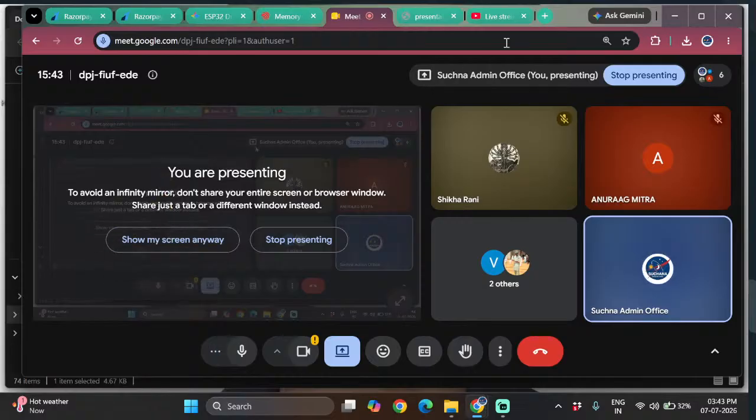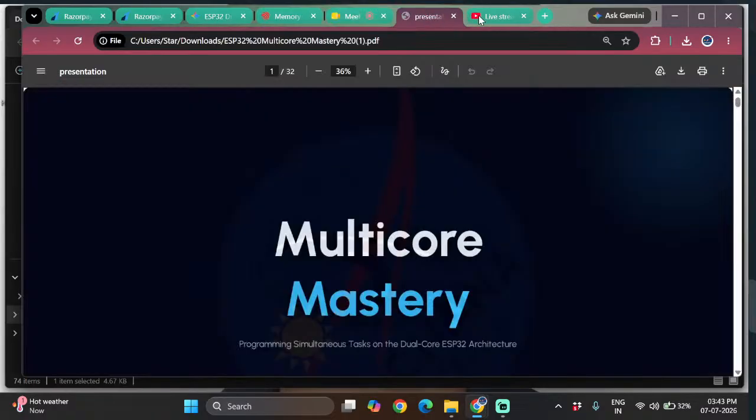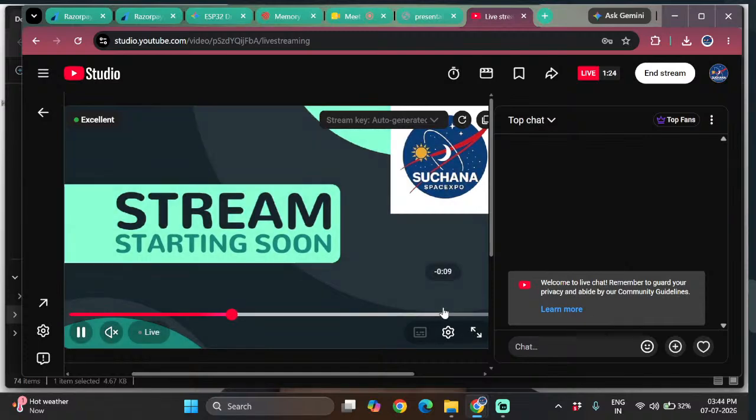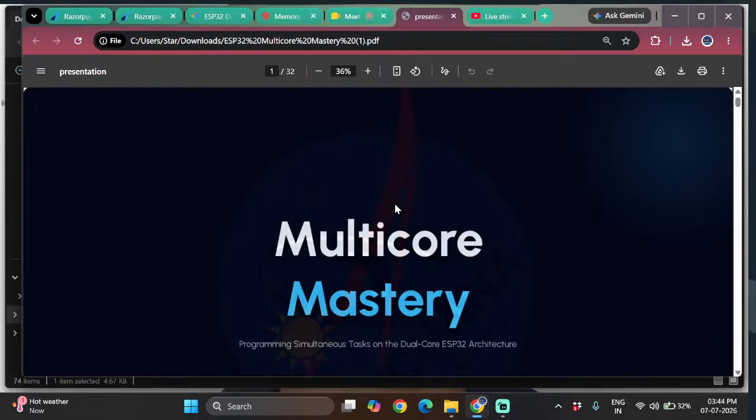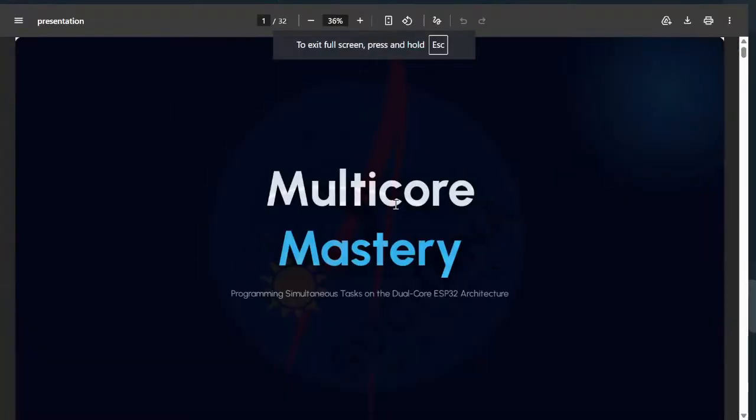Okay. So today we will be discussing multi-core match tree. So multi-core match tree. So how to leverage two cores.